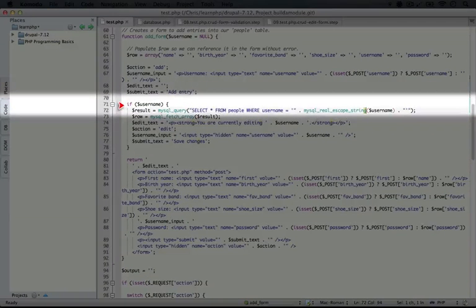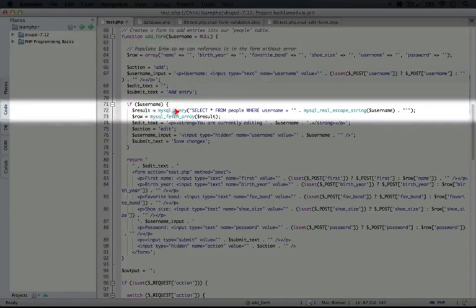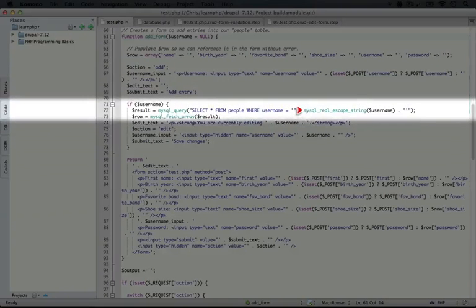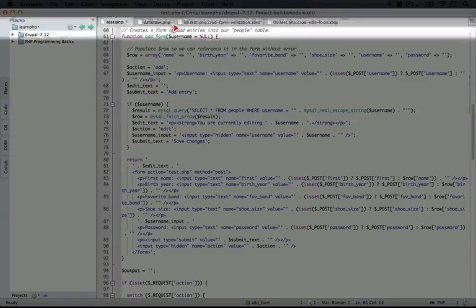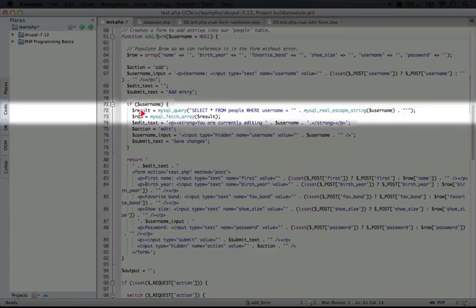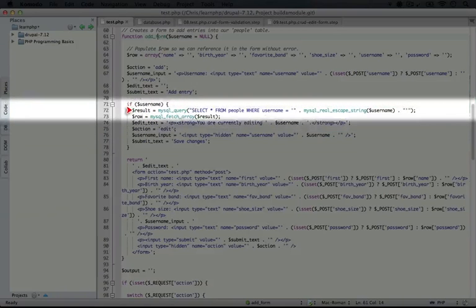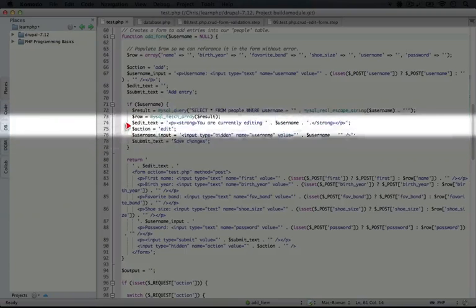So if we do pass a username, we want to pull out the data into the row variable that we initialized up here. And so the query we're going to use here is select all, we're using the asterisk, from the people table, where username equals, and then we're going to grab the username from this parameter here. Now just to make sure, we're using MySQL real escape string, just in case something gets through into this function. And next we're going to pull that row into the row variable by using MySQL fetch array and passing it result. Everything else we already covered.